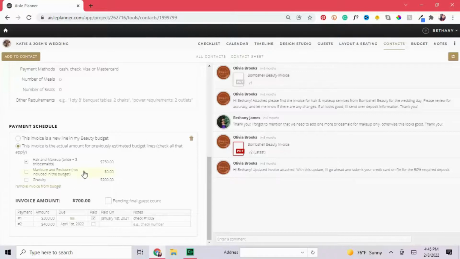As far as the payments go, you can keep it on your budget if you're keeping track of your budget, or you can completely remove it, but this is helpful to create a payment schedule. As you can see, the total for this beauty vendor is $700. We paid $300 already. Here's the check number we paid with. You can add the invoice number or paid via Zelle, something like that. And then it automatically adds a next payment.